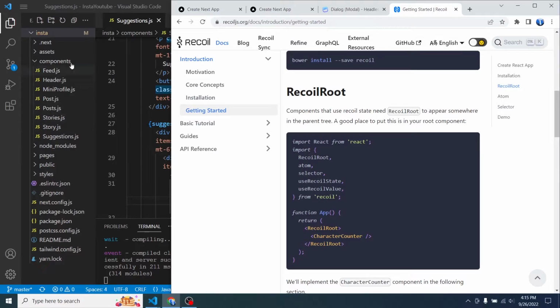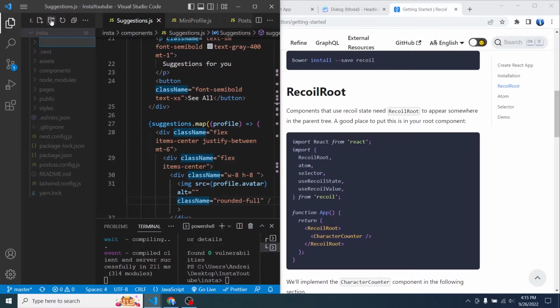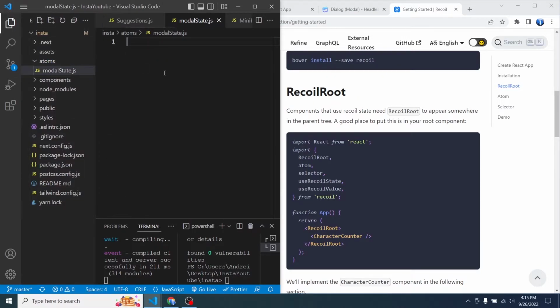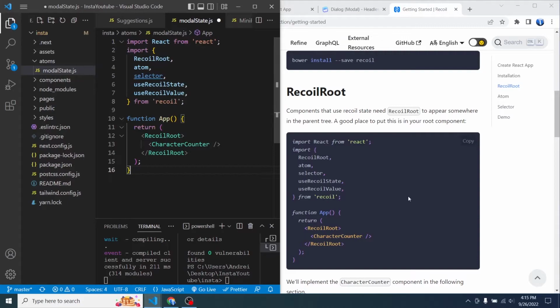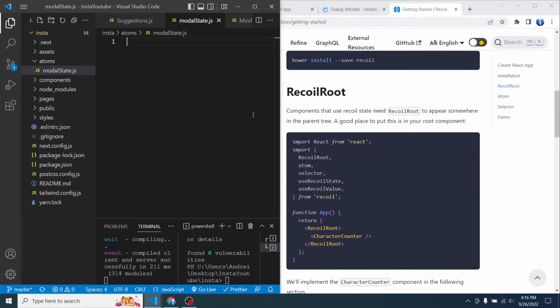I'm gonna show you. All we have to do is create a folder called atoms, and inside these atoms let's create the state for our modal. So I'm gonna say modalState.js. Inside I'm gonna paste what I've copied from here, save. Oops, not this one. So inside the modal state we're gonna come later, but first let's go to our root.